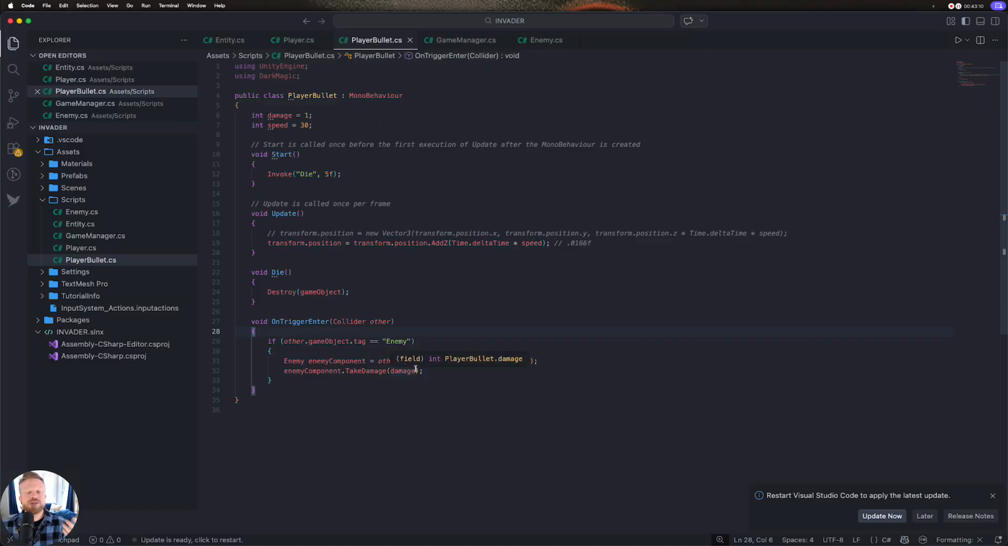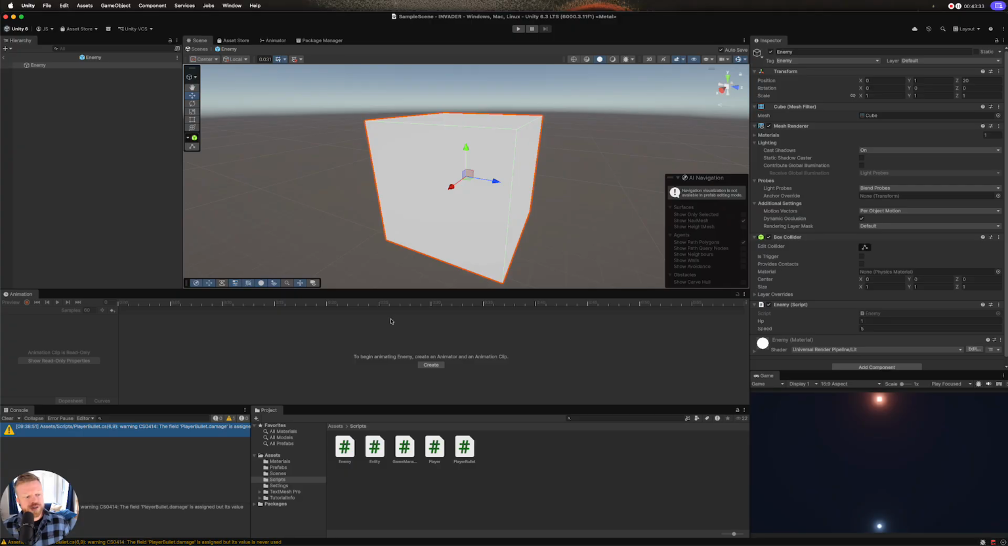So there are always the patterns and the annoying pedantic things that programmers tell you to do. There is a reason for it. And sometimes you just have to be like, okay. So instead of just saying take 1 damage, we're saying take damage and the amount is my current damage, right? Maybe we'll have bigger bullets someday, or maybe we'll get power-ups or something. So let's try it. We should have no more warnings, no more errors.